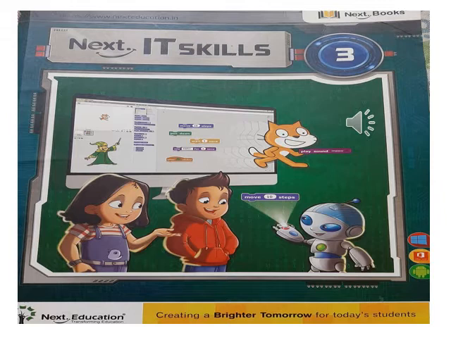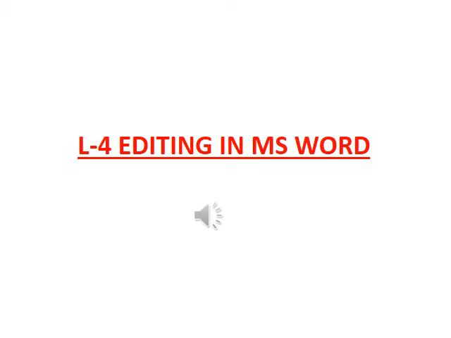So now take out your computer book. Next, IT skills. Today we are going to read and understand the rest of the part of lesson 4, that is editing in MS Word. So now take out your computer book and open up page number 42. Let's start reading.